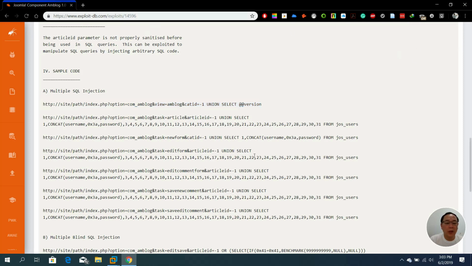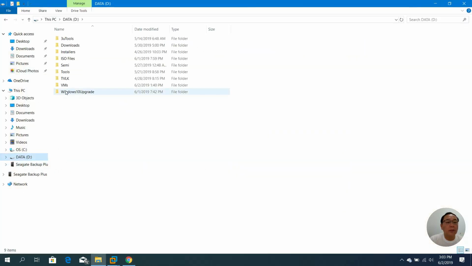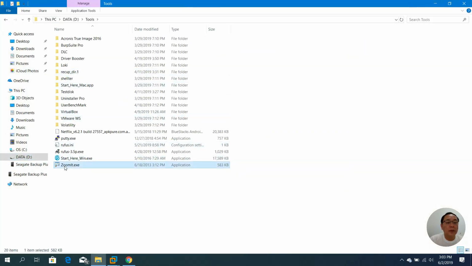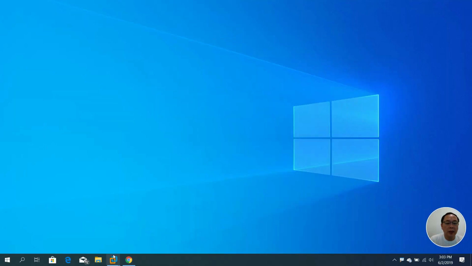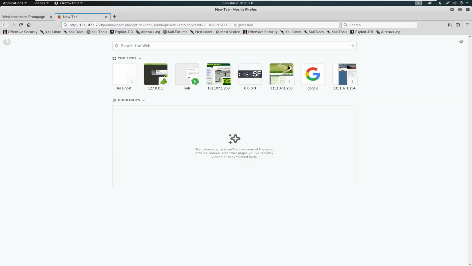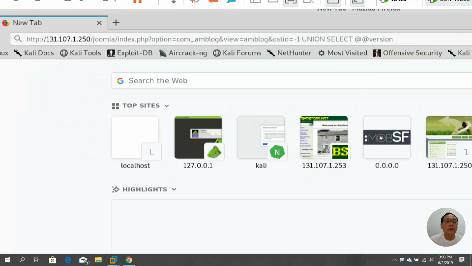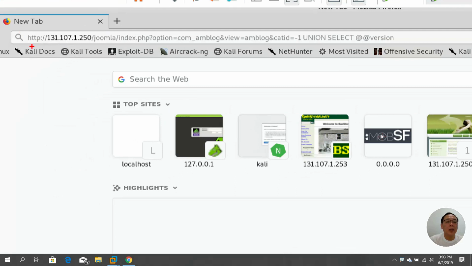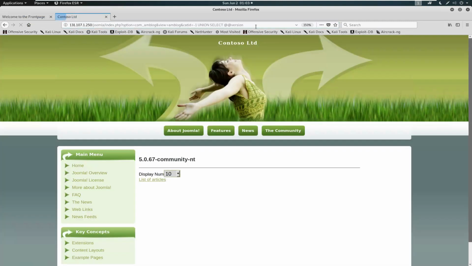Let me zoom in so you can see the URL better. Okay, so this is the URL. All you need to do is change this portion, and the rest are the same. Just press enter. Oh, we got something here.